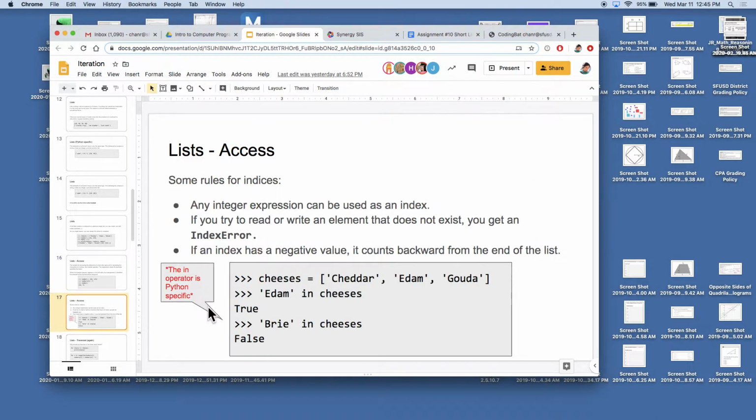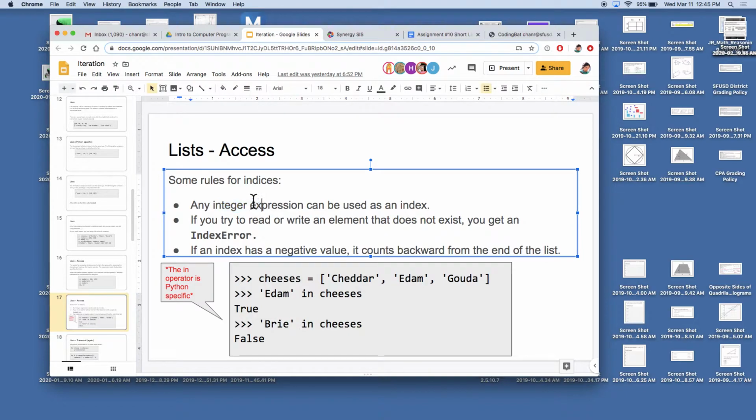And you can read these slides for other stuff. Some other things that you will be aware of when using the square brackets to access things. The number that's inside the square brackets has to be an integer. That means no decimal places. If you do 1.0, it's going to give you an error. And if you try to read or write any element that doesn't exist in your list, like inside this cheeses example, if you try to access position 3, that doesn't exist, you're going to get an index error, just like array out of bounds or index out of bounds, as you've seen with many of your programming assignments.